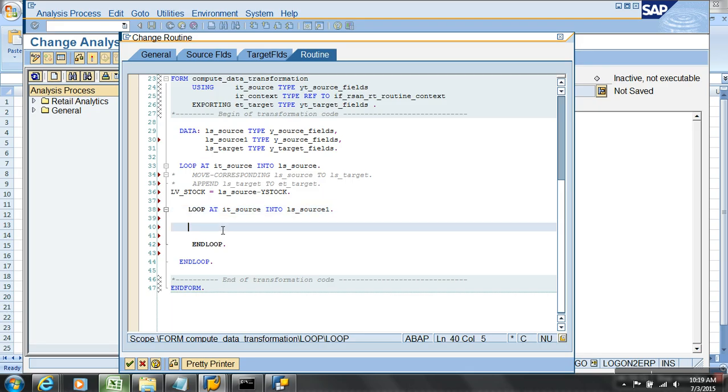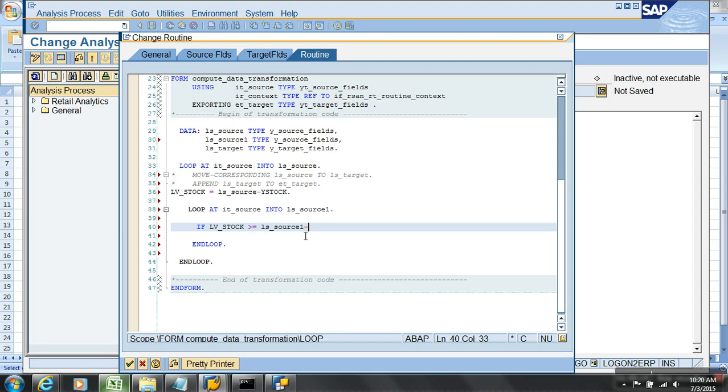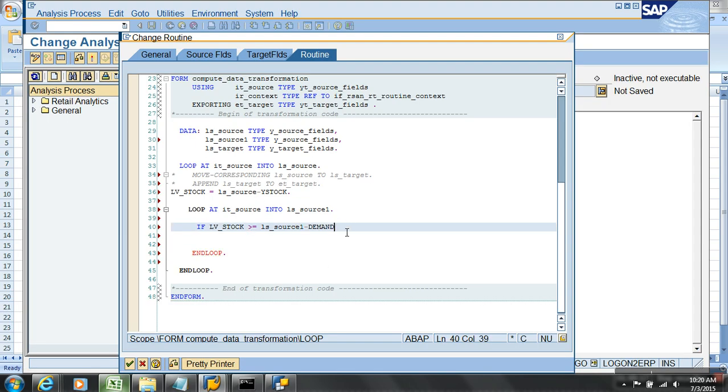Okay. Now the first record comes in. Now check if LV underscore stock is greater than demand. What should happen? So it checks with the first record demand. It checks. If it is really fine, what should I do?